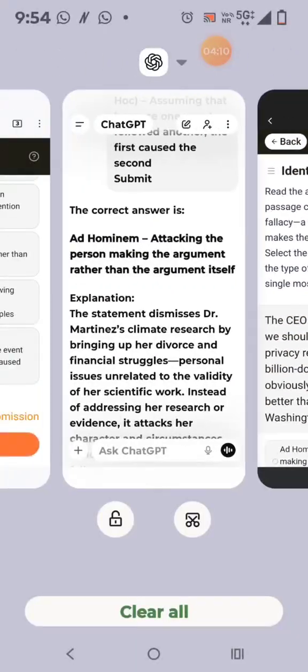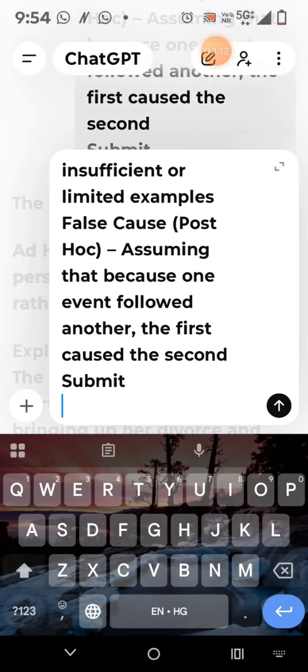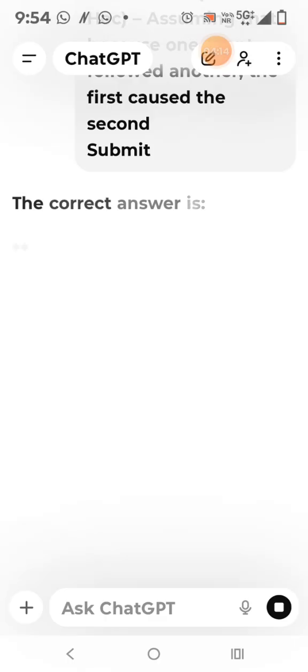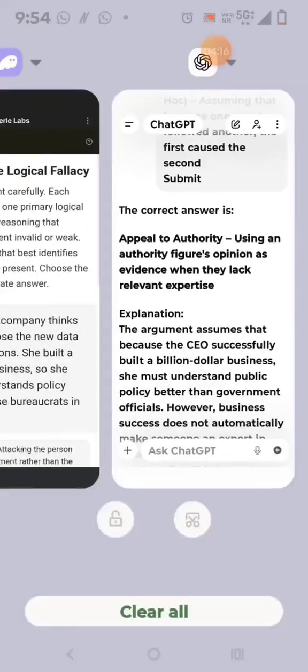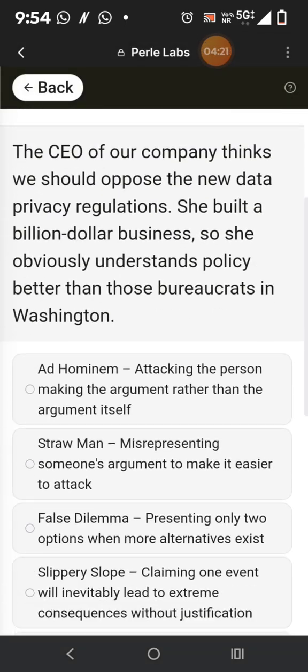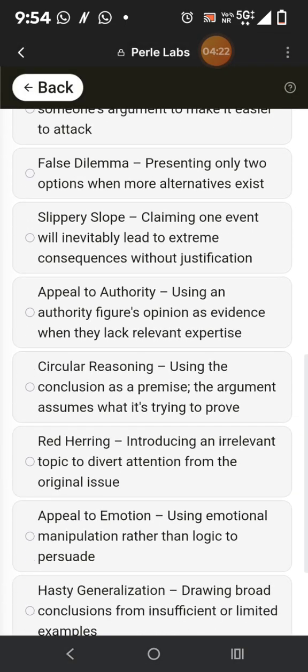Copy. Answer here. And the correct answer is appeal to authority. So appeal to authority, this one.